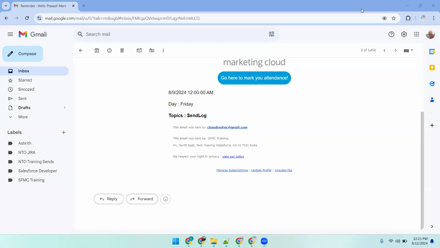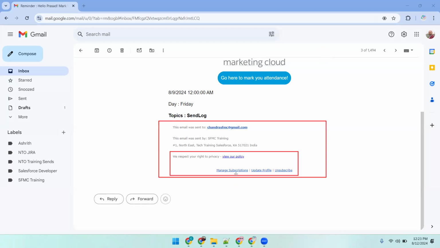Okay. When you receive an email from Marketing Cloud, by default, there are 3 links. This is the footer part. This is known as the default footer. This email was sent, this email belongs to, and some of the information. Here we have the subscription center link, profile center link, and unsubscribe link. When you click on these links, it will take you to a web page.